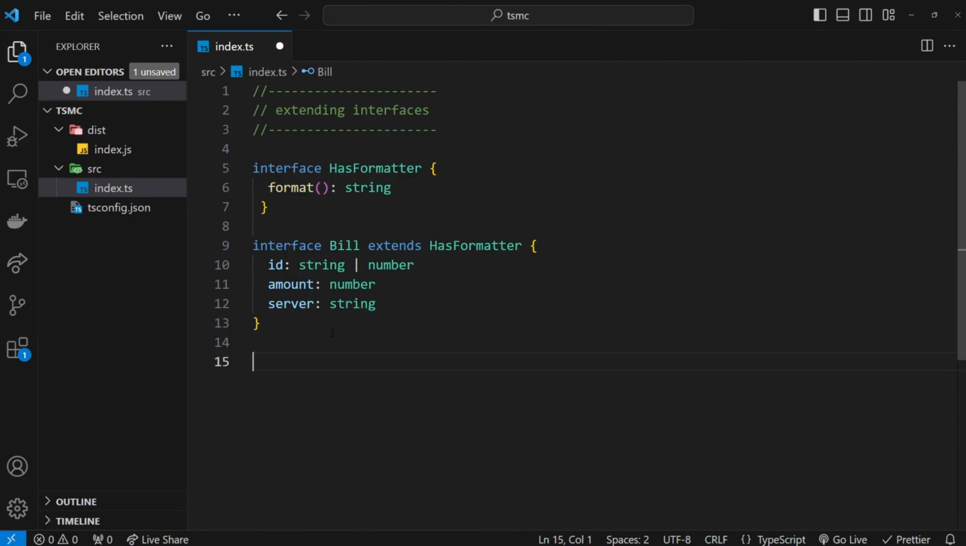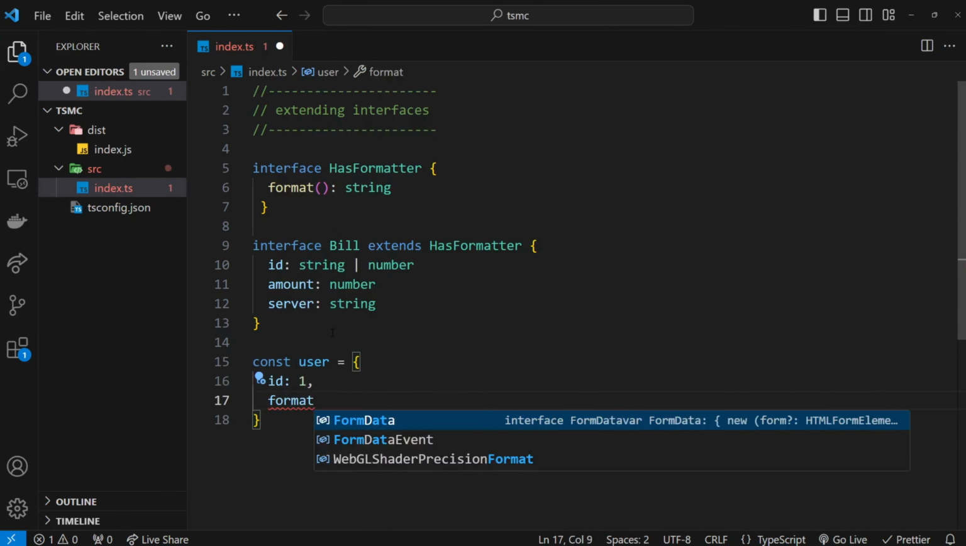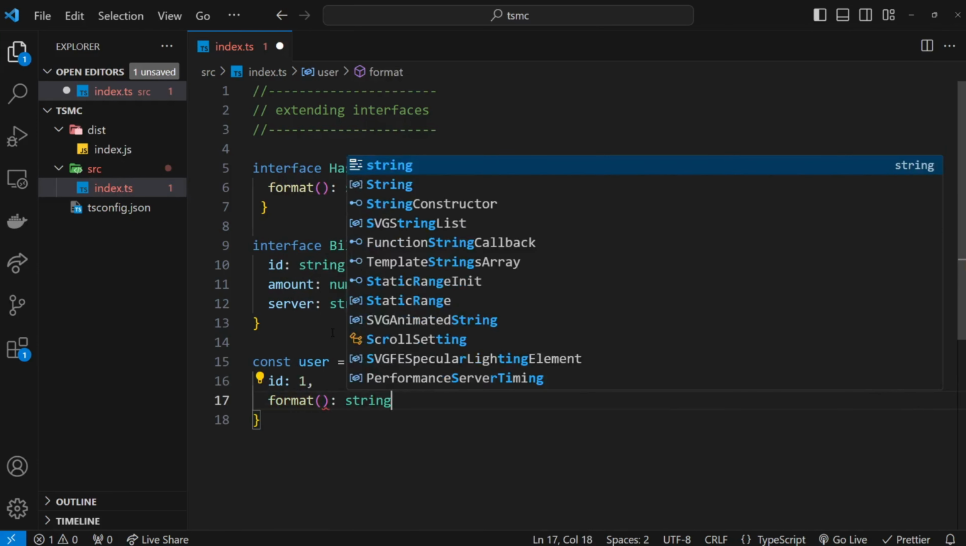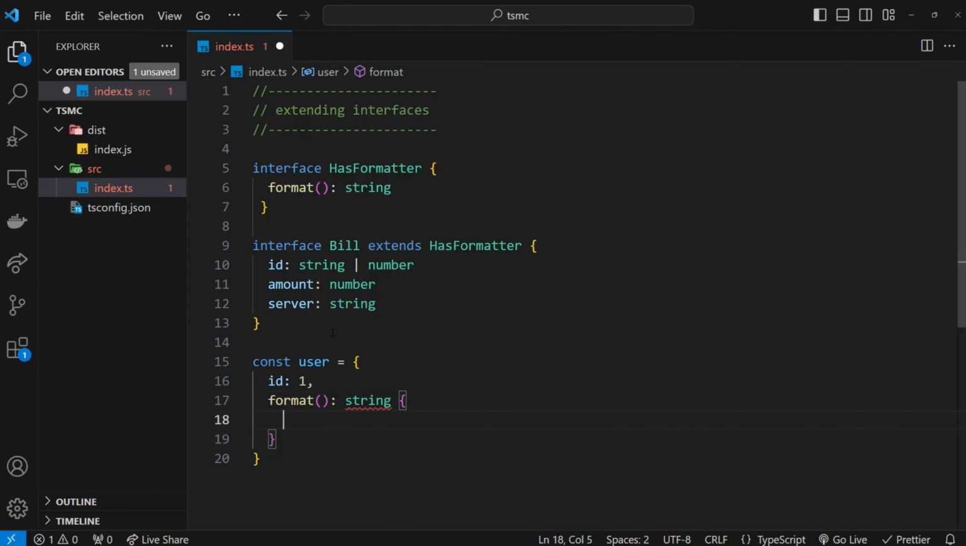All right, so now let's create a new object. We'll say const user is equal to an object. This is going to have an id of 1, and also it's going to have a format method, which returns a string. In here we will say return, and then a template string: this user has an id of, and then we'll output the variable by saying this.id. So this refers to this object and then the id property.